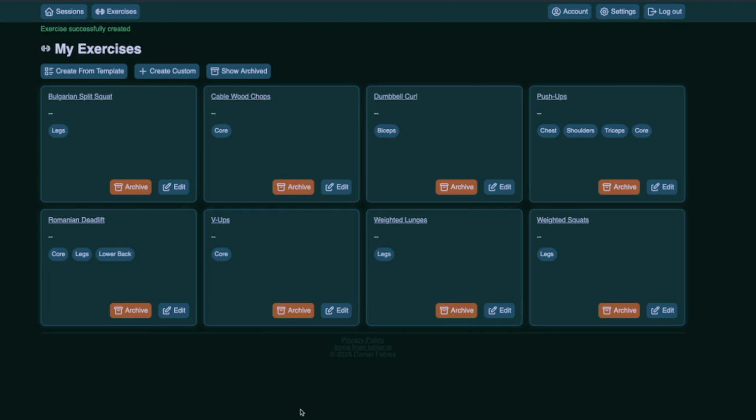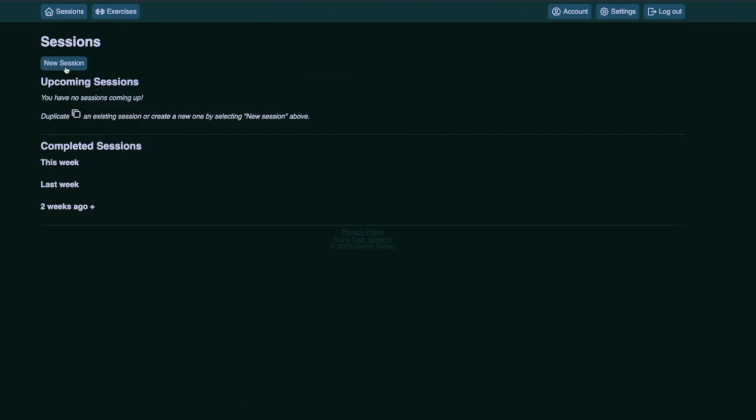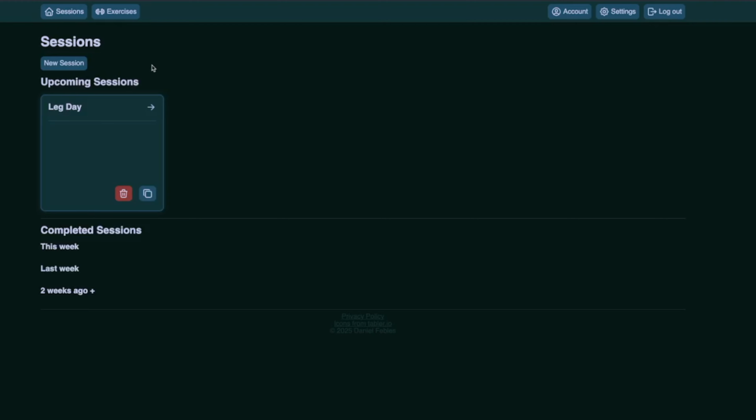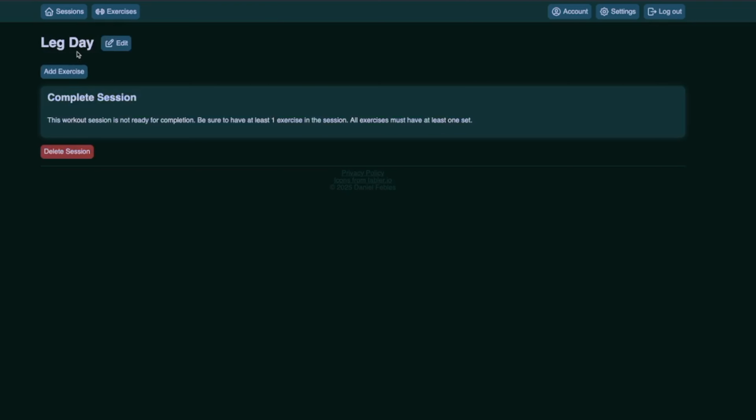Once you have a set of exercises to work with, you can head back over to sessions and you'll notice there's now a new session button. And what you can do is create a title. For this, we're just going to call it leg day. We're going to keep it simple and we'll hit create. You'll notice leg day pops up here and you can click on it and it'll bring you to your session.